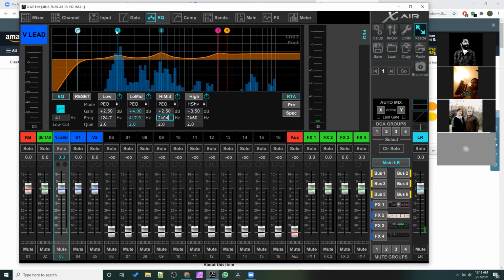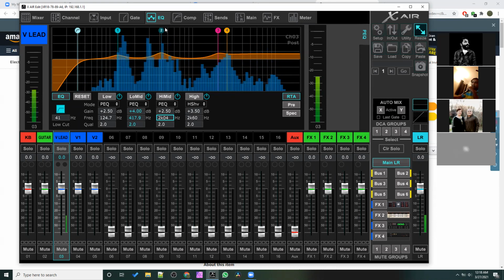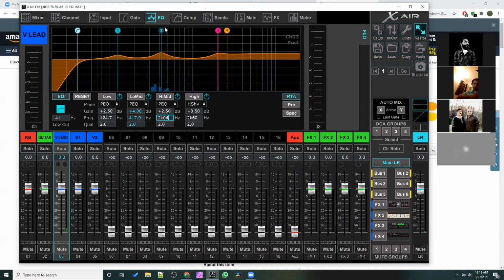What I'm saying is, if you want to use only one, you can use it. So it's giving you four channels, I mean, four bands. It's up to you whether to use or not to use.